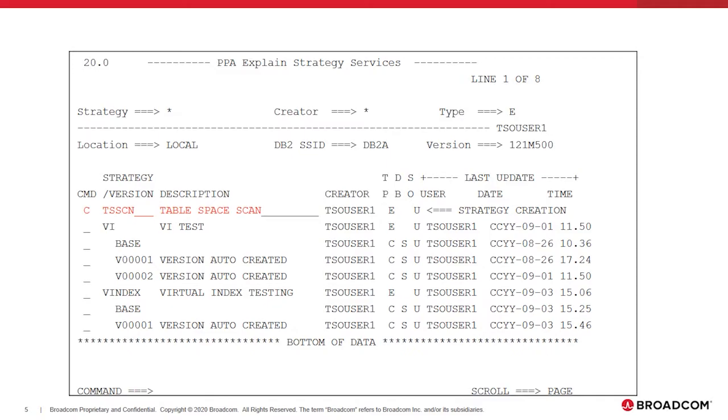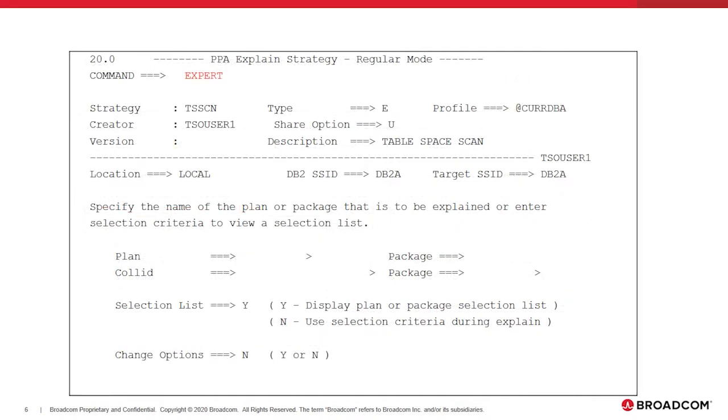In this panel, key in C in column CMD, which means we'll create a new explain strategy, and TSSCN as the strategy name, table space scan as the description. Then press enter. In this panel, key in expert in the command line, which means we will switch to expert mode to define an explain strategy. Then press enter.